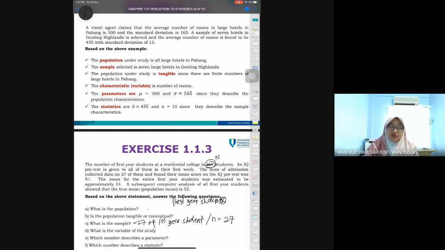Because in chapter 2 and 3, for some of the topics, we have a few formulas to use. So we need to choose which formula to use. How do we choose? Based on population or sample, whether the value given is a population or a sample. So you really need to understand this one.